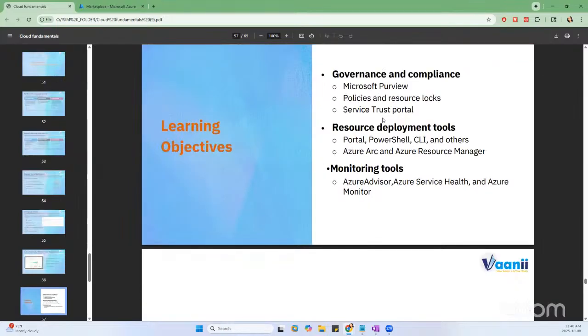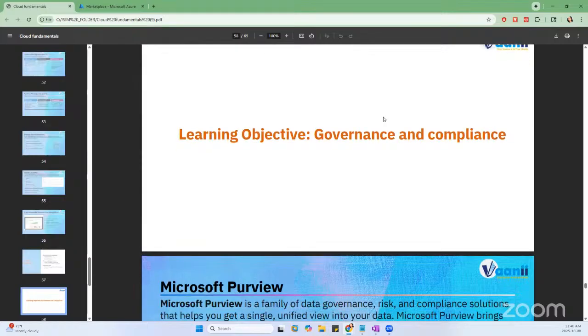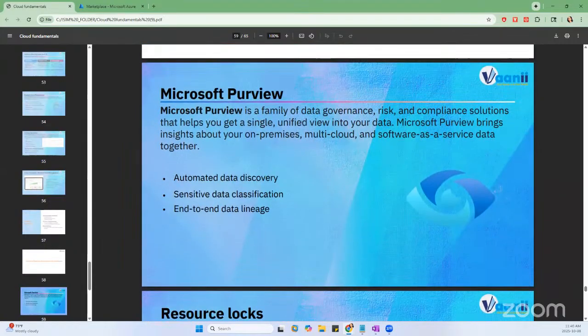So next is governance and compliance. We have some options in here. We have Microsoft Purview.